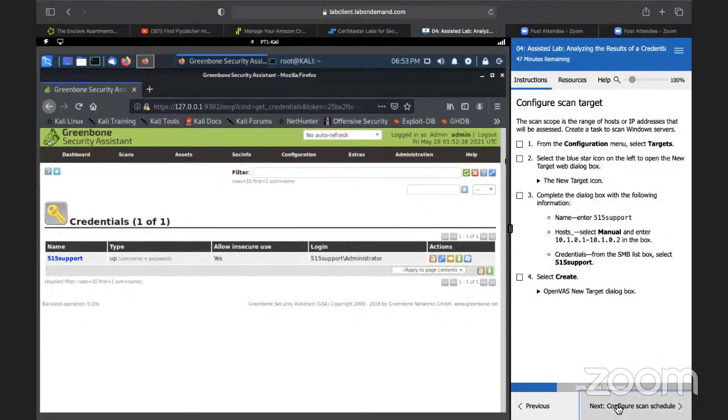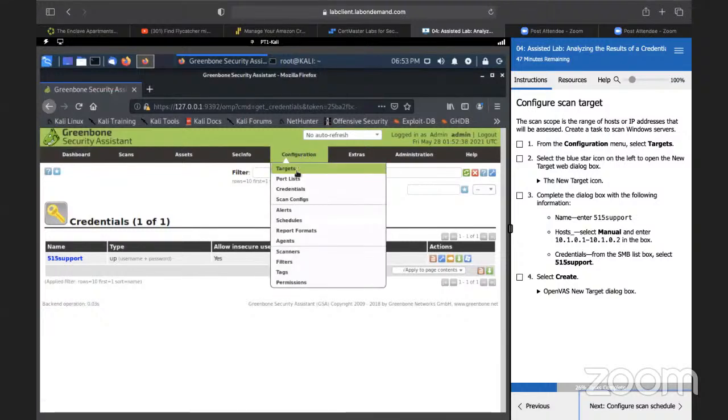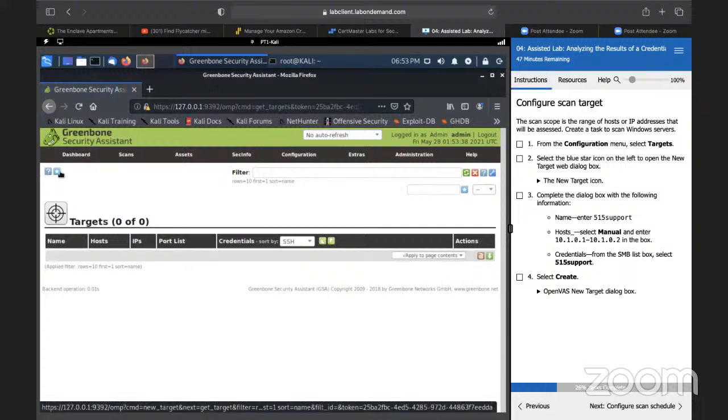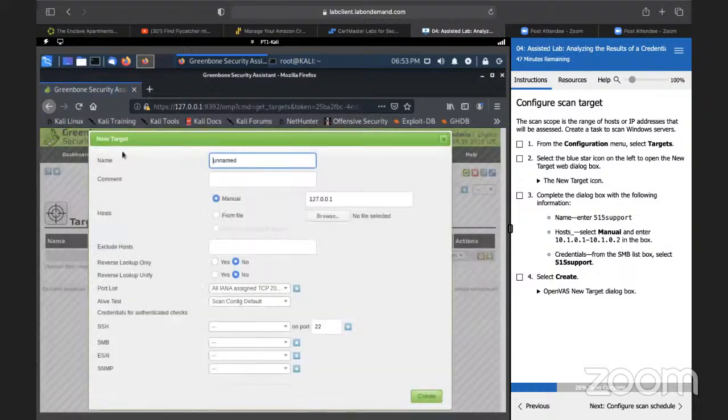All right, so now we move on. Now we're going to configure our scan target. This is basically when we set up our targets. The targets are what we're scanning. We got the credential set up now, so we select our targets by going to the configuration here and then selecting targets. Then we click on this blue thing right here for a new target, and then we're going to put in the information.